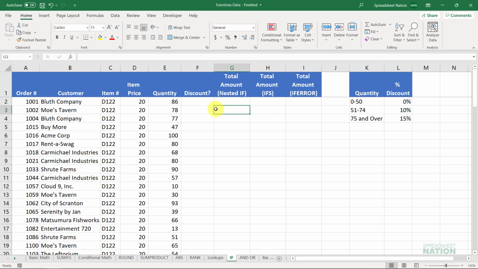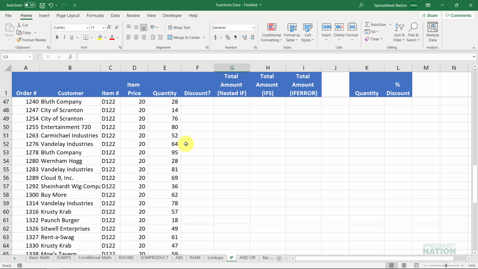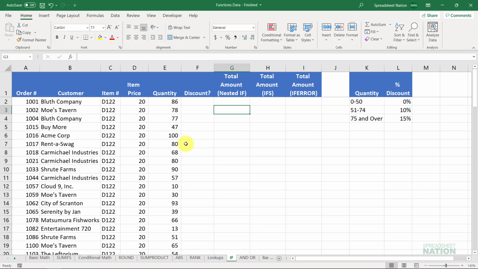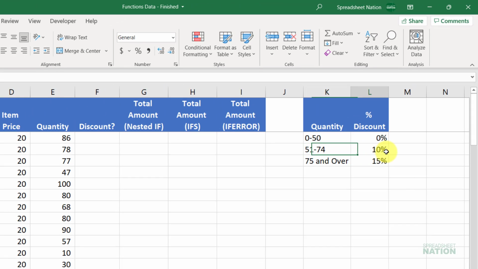Let's look at an if function and its variations. Here we've got a list of orders for the D122 item, and our company has a discount policy that's summarized right here. If a customer orders 51 to 74 units, they get a 10% discount, and if they order 75 or over, they get a 15% discount.